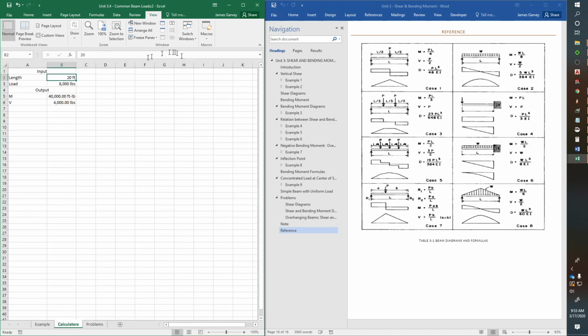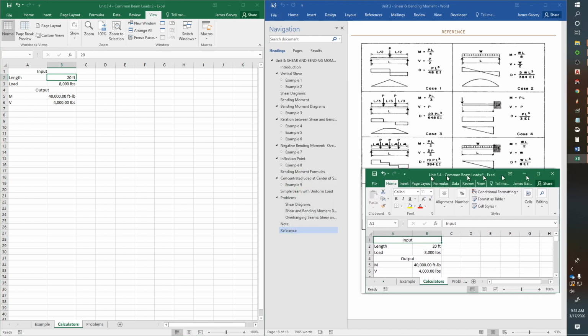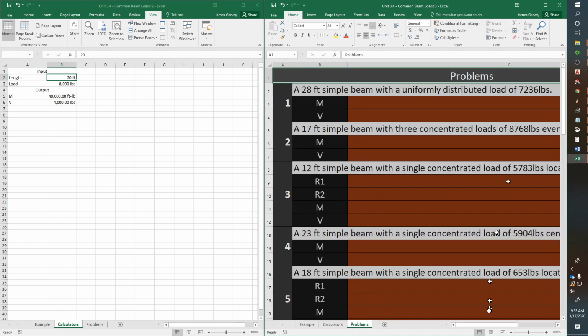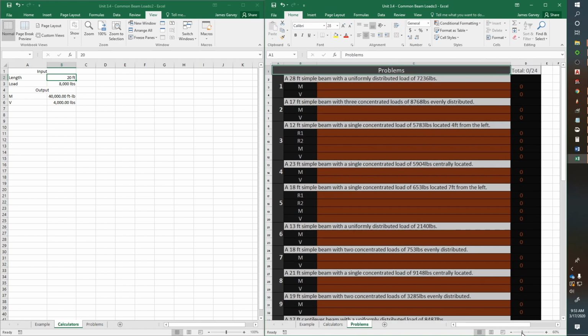Kind of a nice thing to do when you're working with this is under the View tab up here, click on New Window, and that will bring up another window for the same Excel workbook, and then click on the Problems tab here. So now you can work with your calculators and then input the correct answers for each of the problems as you're going through them. Let's run through one together real quick just to see the workflow.